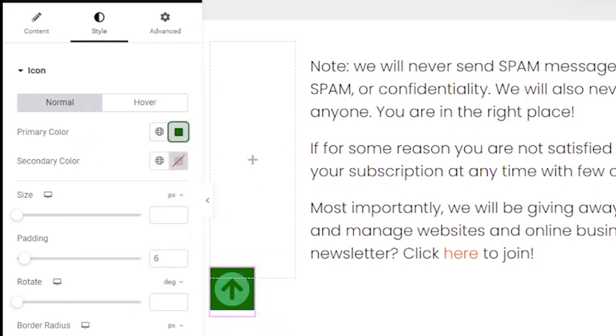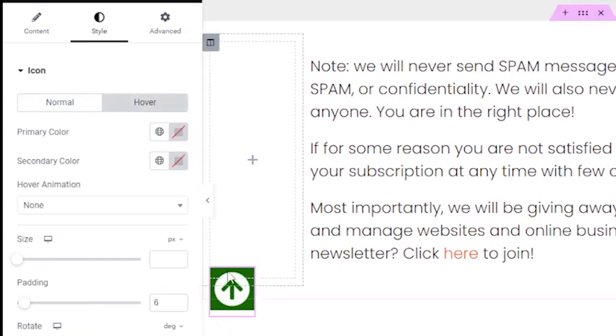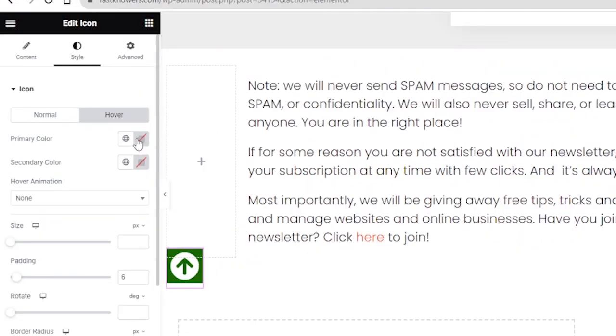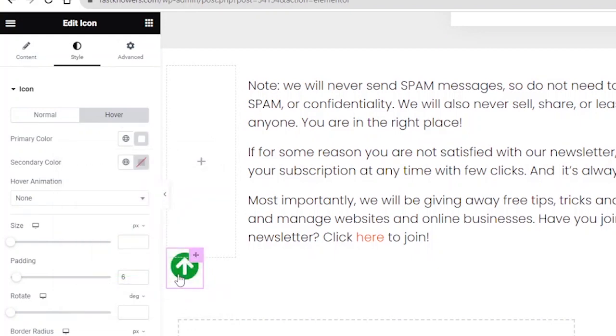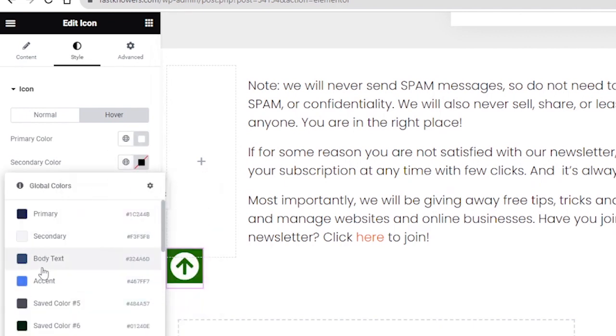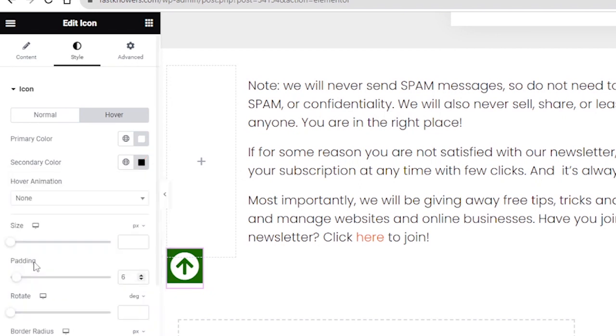And that's it. And when they hover on it, secondary color should be white. When they hover on it, primary color should be white. Primary color is white, and this secondary color should be, let's go back to my global color and select it from here. So when they hover on it, the background color will change to white and the secondary color will change to this color, to green.